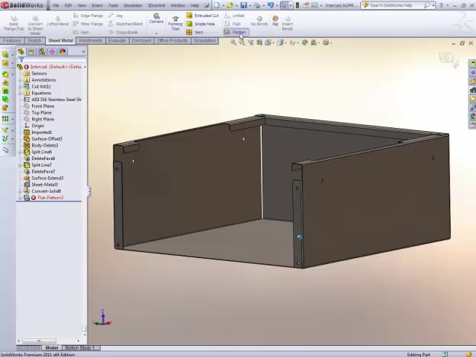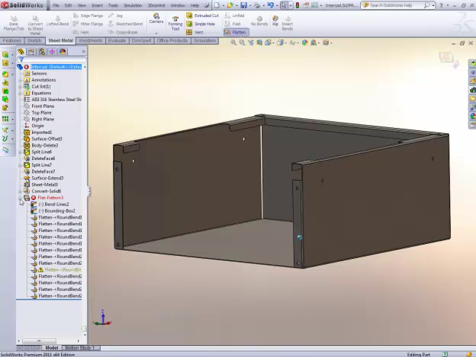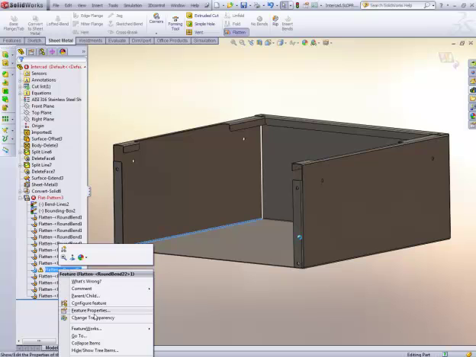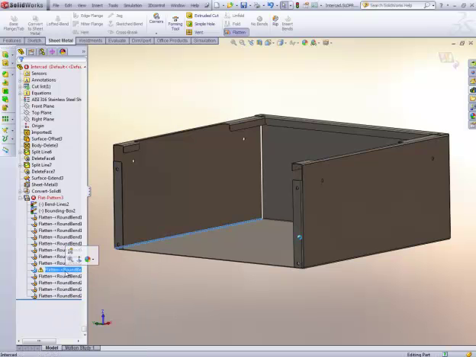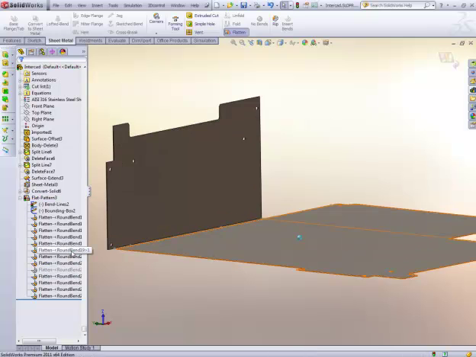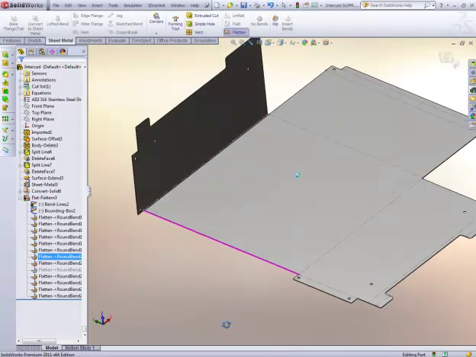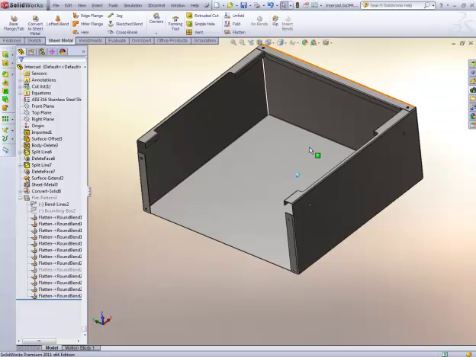And you'll notice that it's come up with an error. All right, so what we can do is expand the flat pattern feature. We can see that that bend is the one that's giving us problems. If I go in and actually suppress it, you'll see that everything else flattens okay. So this model isn't very far away from being able to be used. We just have that one bend that's a bit of a problem.